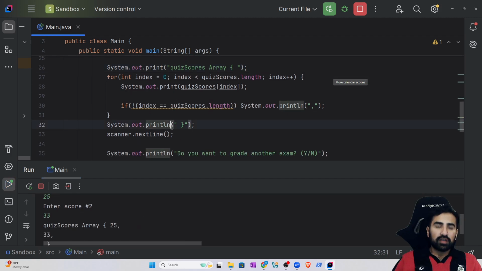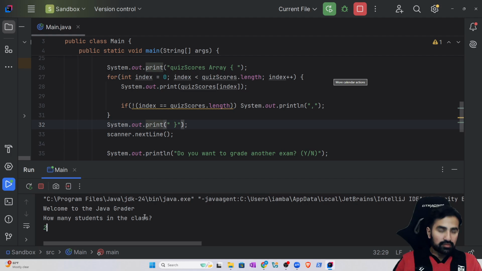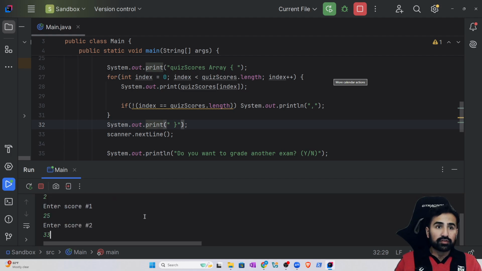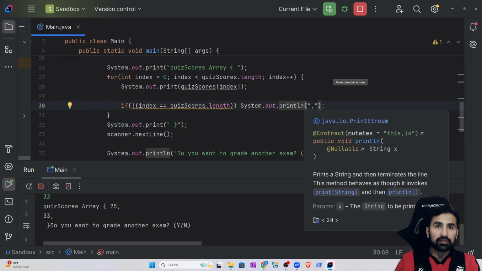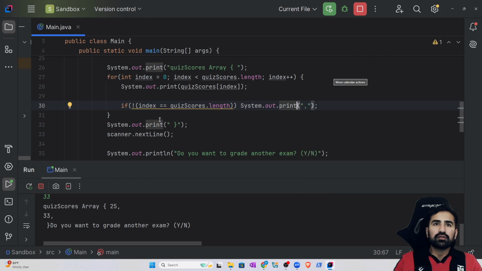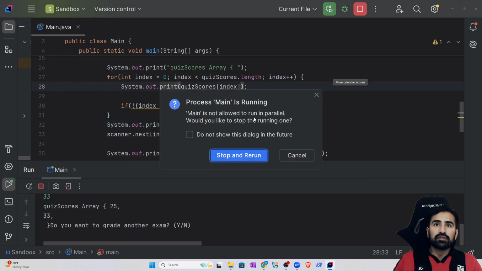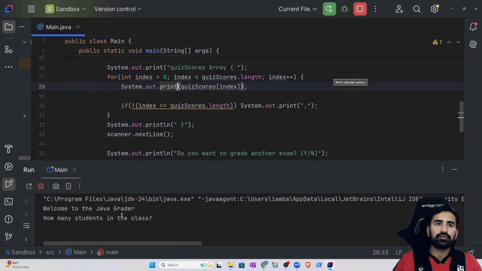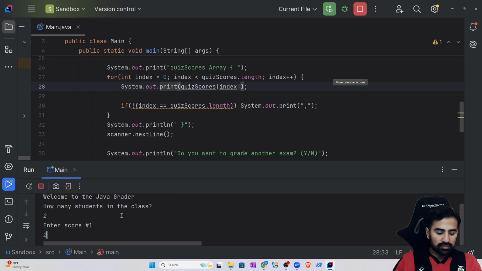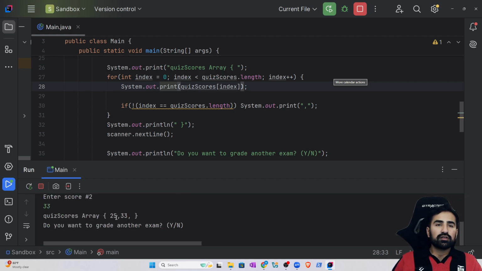Oh, I shouldn't be ln. Let me fix that. 2 students, 25, 33. Oh, where am I putting an ln? Oh, here. Oh, I guess I could put that on there. I took it off the wrong spot. So 2 students, 25, 33.